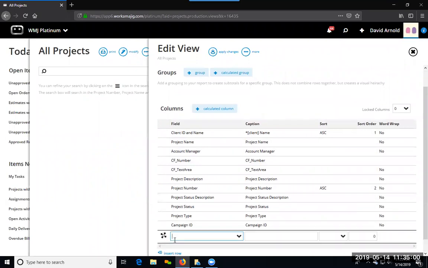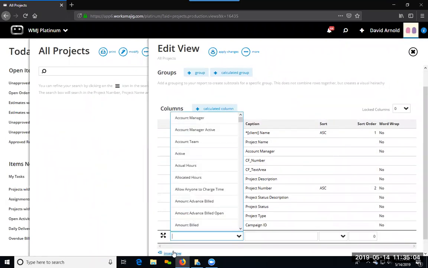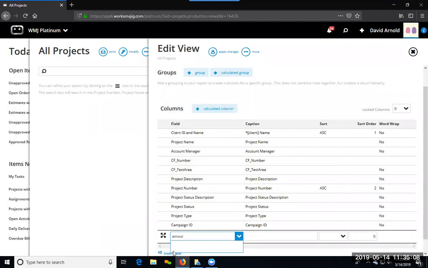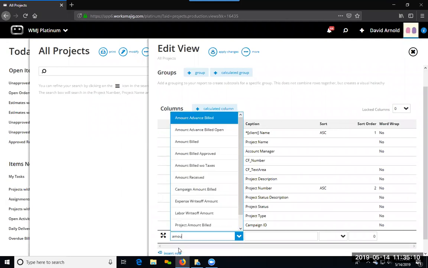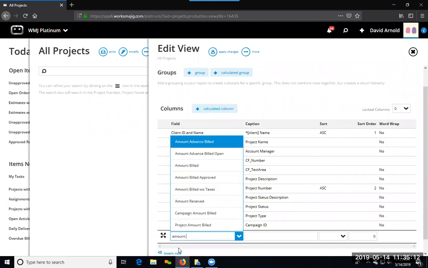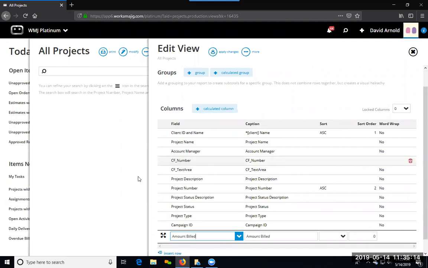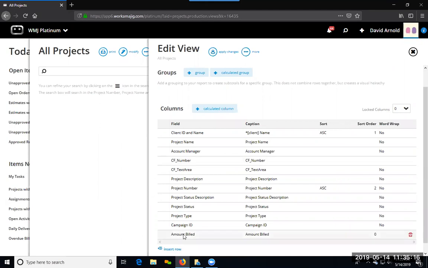So how do I add a new column? I simply click into insert row and can either use the space or start to type, for example, amount billed, right? And that's how I add it in. Once I add it in, I can drag it to the location that I want it to be, okay?